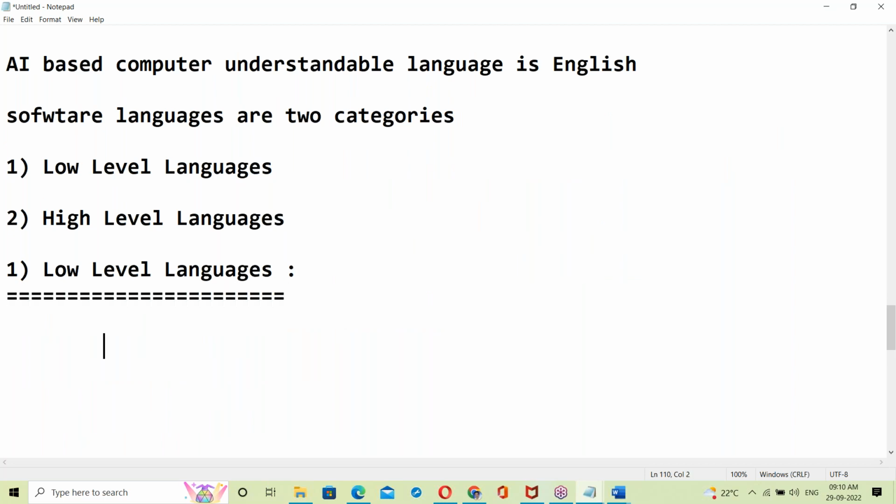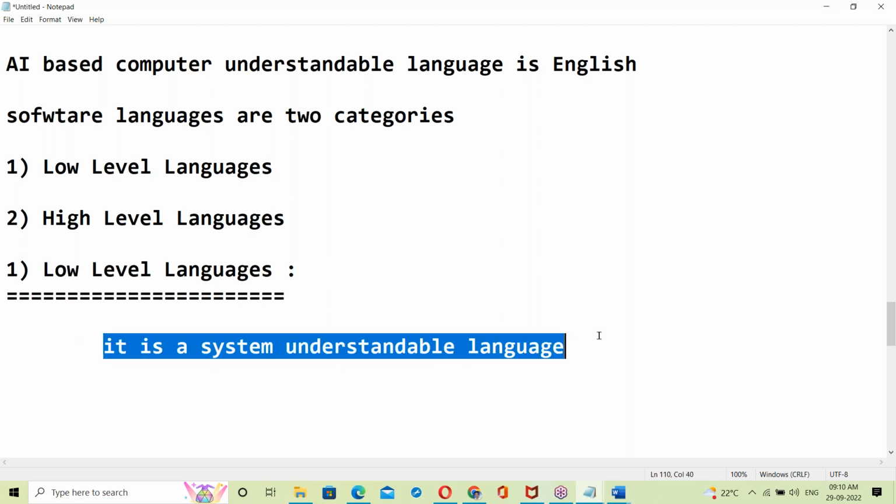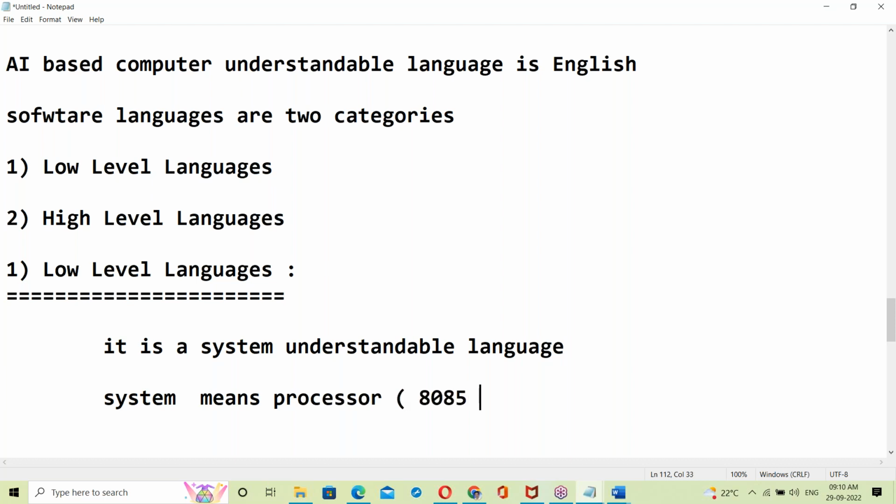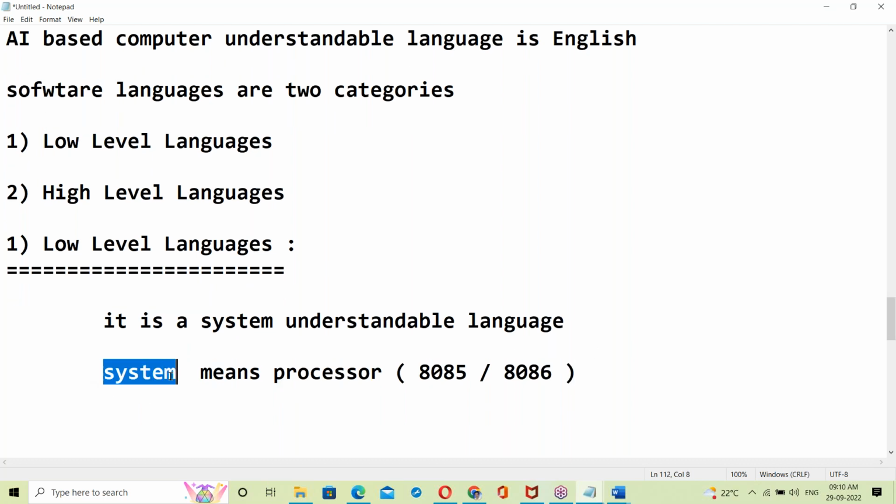Low level language is a system understandable language. System means what? System means processor, like 8085 and 8086. It's a processor understandable language.